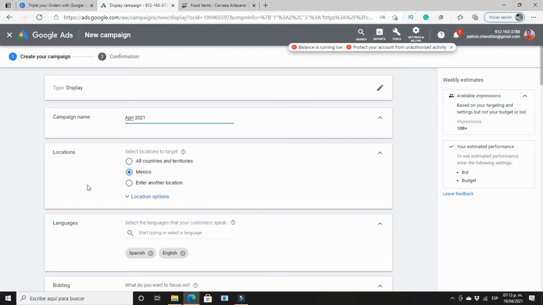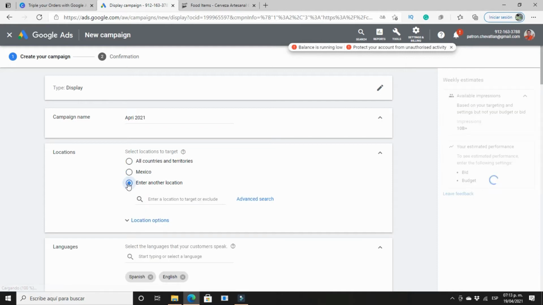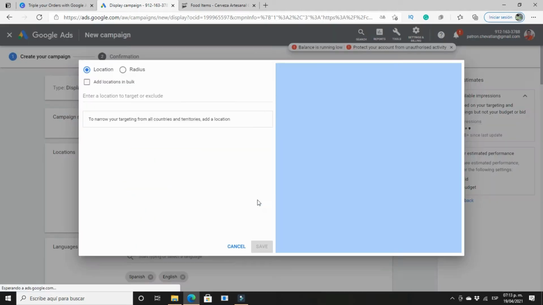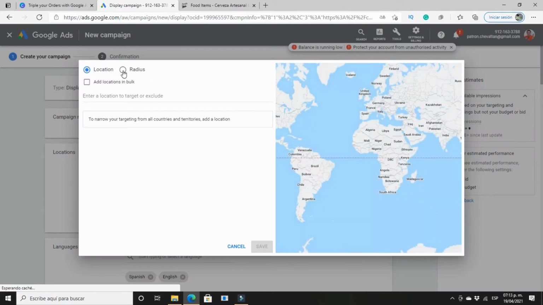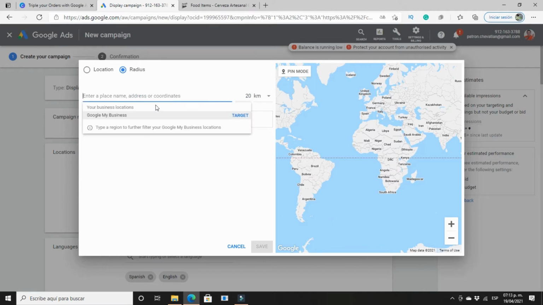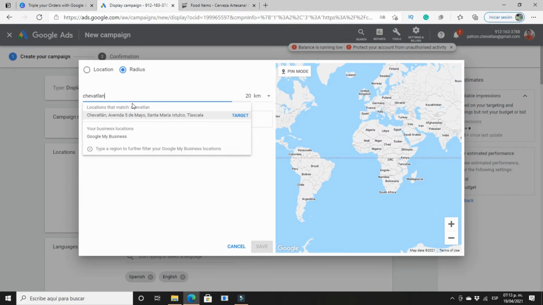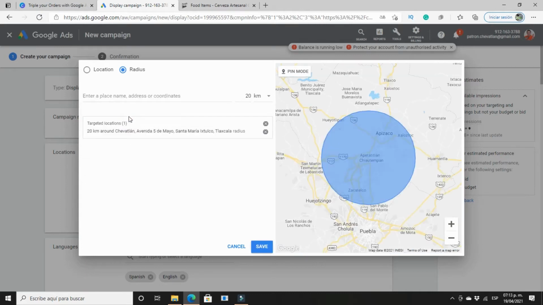And the next part is the location. As this is a local business, I'm going to select my local town. For example, I work with kilometers, the metric system, and I'm going to type in the location of my business. For example, this is Chivatlan, and if you like the radius, well, you can select that part.